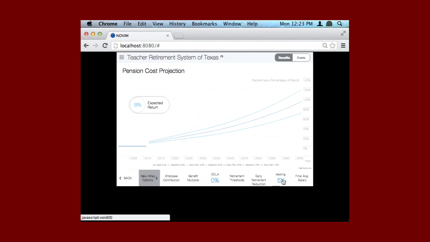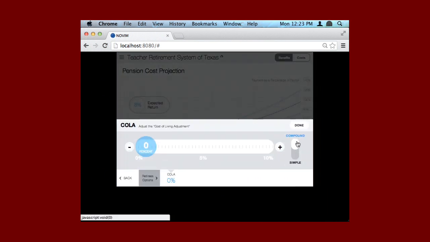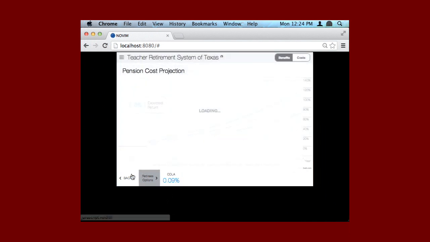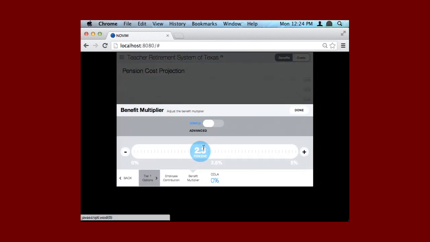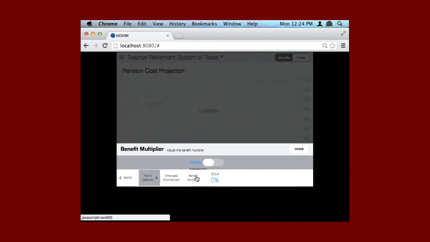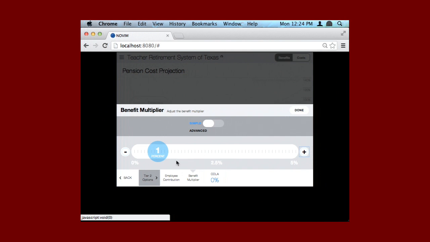So new hires it's basically the same as everything I just showed you on the benefit side. The retirees, the only thing you can change because they're already taking a pension is the cost of living adjustment that they incur. But the current employees have a few things. Let's say you're in trouble. Let's crank down the benefit multiplier to just 1%. They're not going to be happy about that, but we're underwater. What are we going to do?